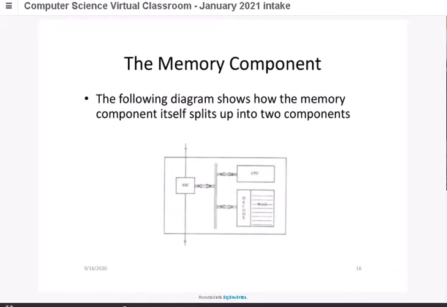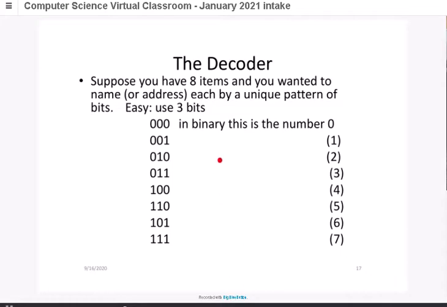So let's have a look at the idea of a memory address. So the decoder, supposing you have 8 items in memory, I mean, this is sort of simplifying things enormously.